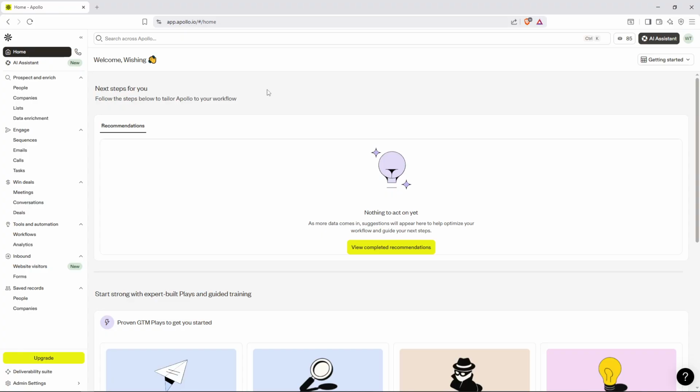After entering your credentials and logging in, you'll be automatically directed to the Apollo dashboard. This is your main hub for managing all your prospecting activities. Now that you're in the Apollo dashboard, we can move forward with installing the Chrome extension. Direct your attention to the left navigation menu where all your tools and options are located.